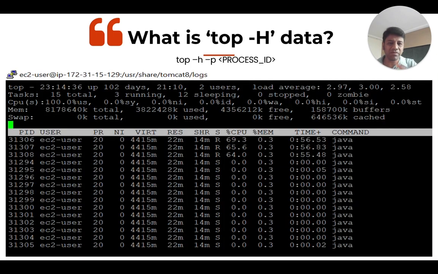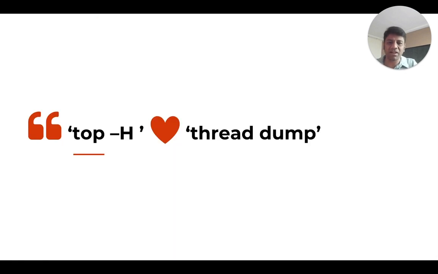So when we execute it, we're going to see something like this. Here I see these are the thread IDs within this process, and you can see they're consuming 69, 65, 64% of CPU. So then I can identify these are the culprit threads. The thread dump, which we saw earlier, gives us the stack trace in which the threads are executing. Marrying these two data, I can exactly pinpoint the exact line of code, the exact method which is causing the CPU to spike. So I'm saying top-H complements the thread dump.